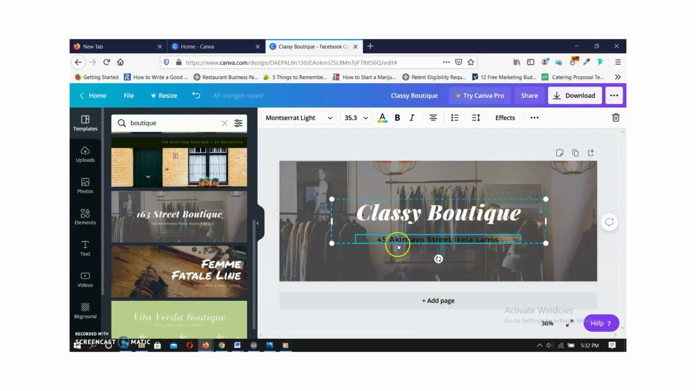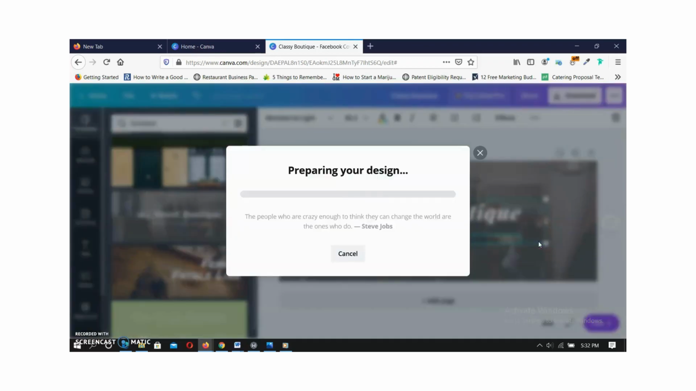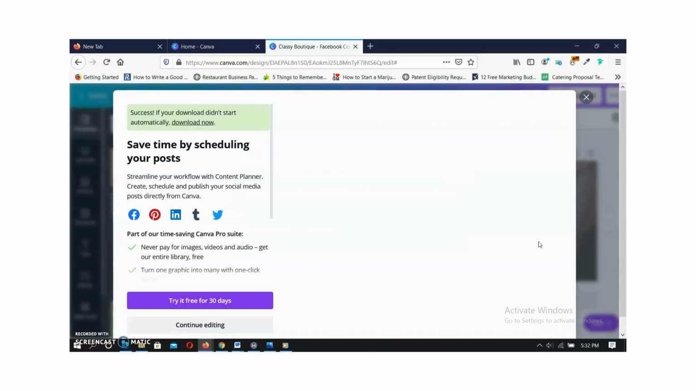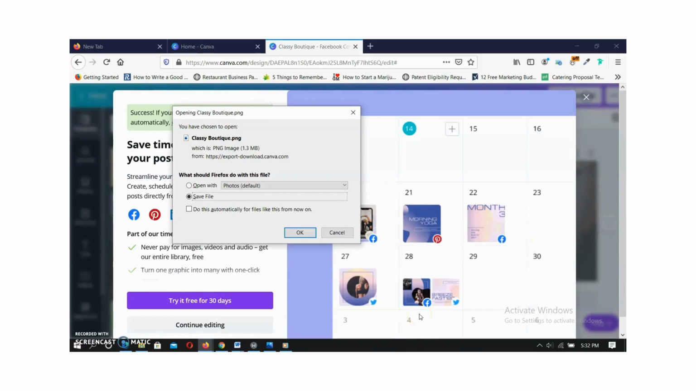When you are done with that, the next thing is you click on download and you save as PNG. Then click on download, so it will automatically download the banner for us. That's finished downloading.